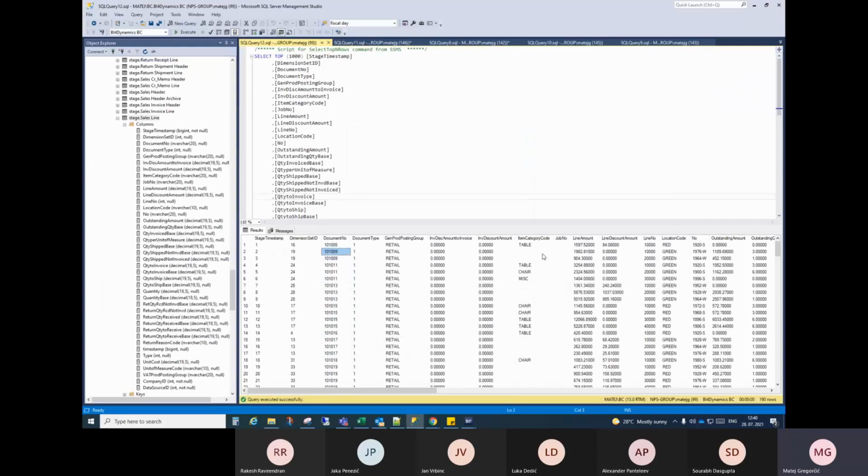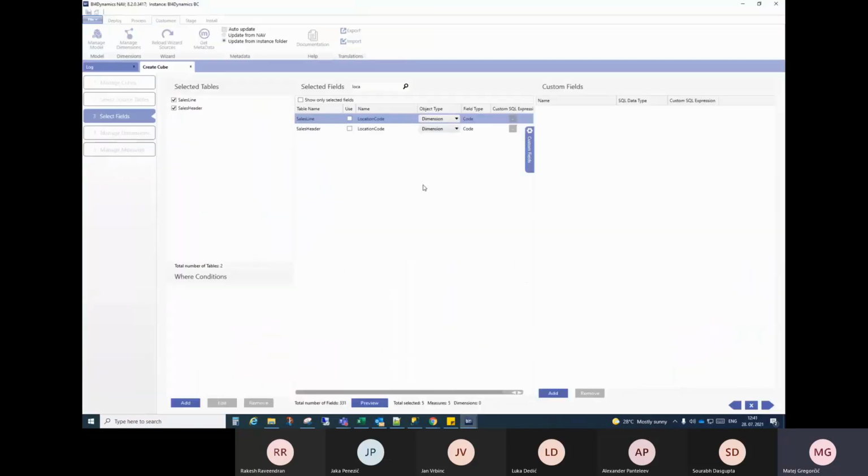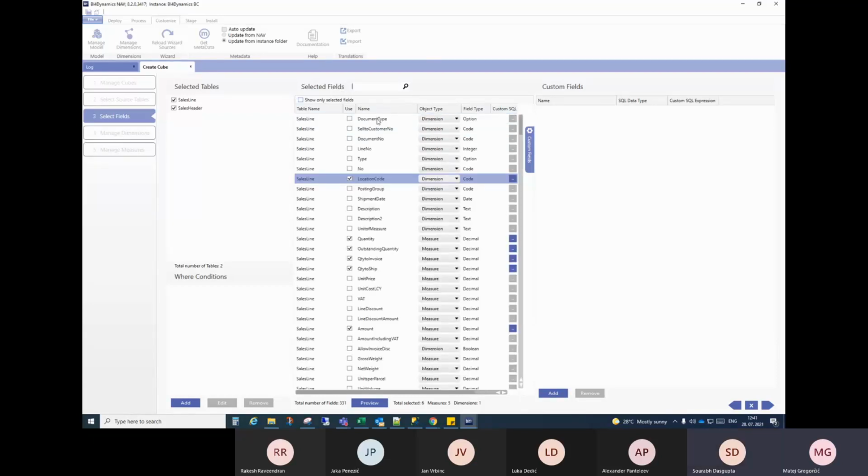If I take a look here, location code, right? These are for line, and if I go to sales header, okay, so location code from sales line, we selected from the sales line, that's fine. We'll delete table, I think.